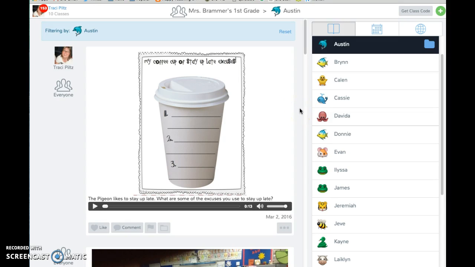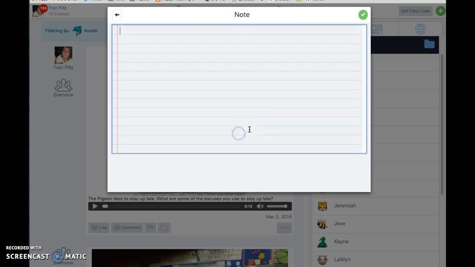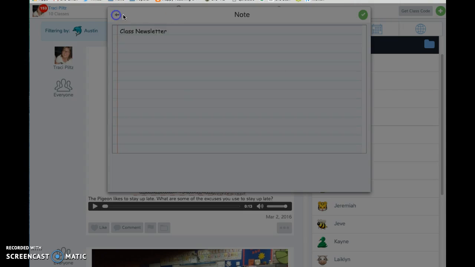This works really well if you have some photos from a field trip that you've taken that you'd like to send out. Some teachers are even using the notes area here to type in their class newsletter. And then you can send this out to parents using Seesaw.